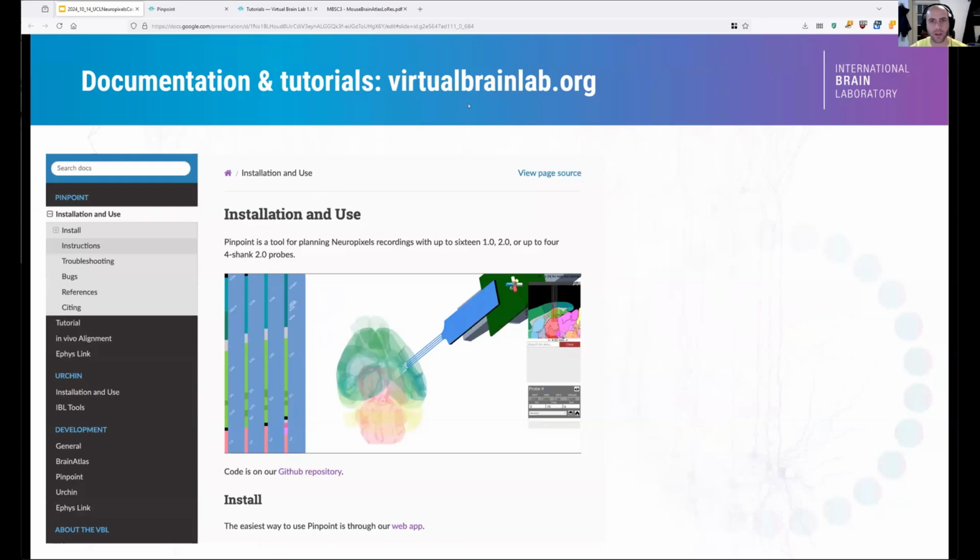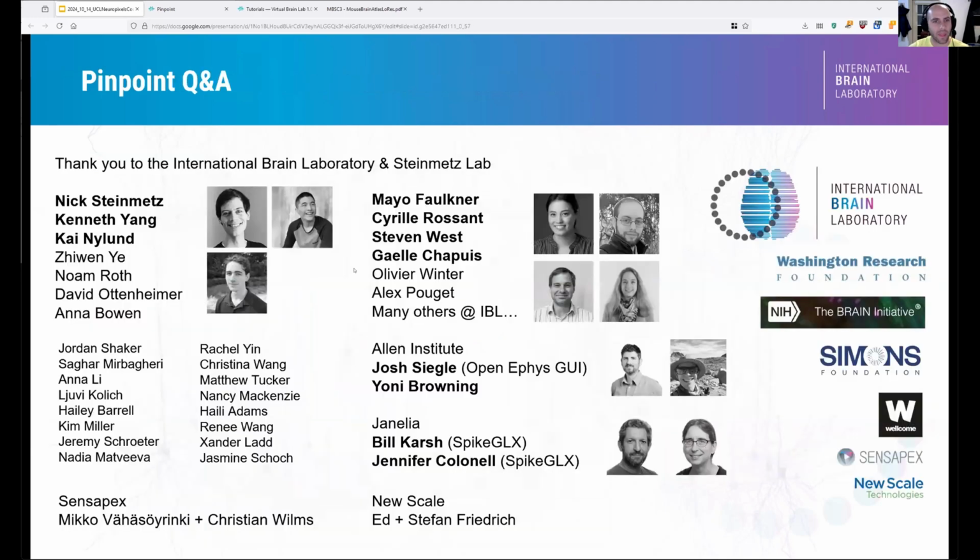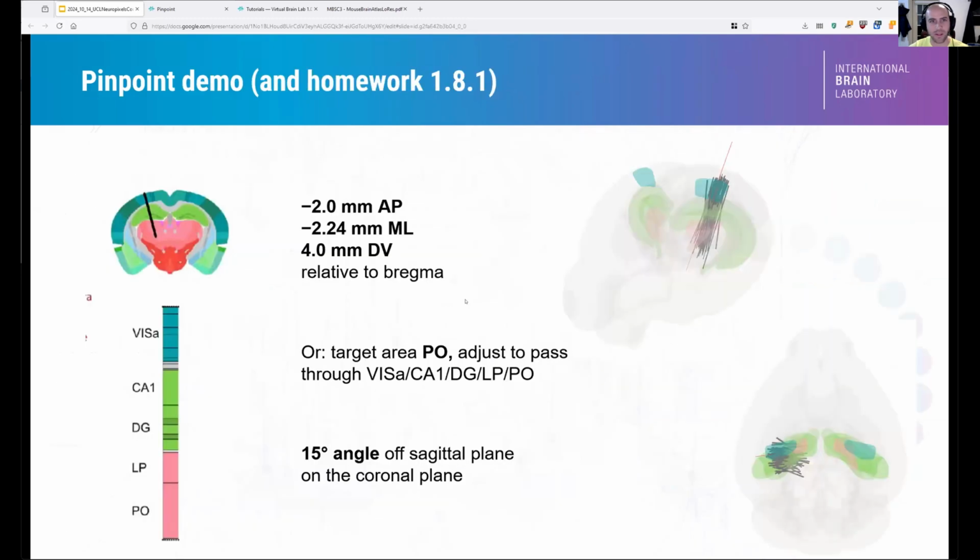Our website, virtualbrainlab.org, has a whole bunch of tutorials and more information and documentation for Pinpoint. And we're adding a lot more of that very soon because version 2.0 of Pinpoint is coming out with a new user interface. So we're going to redo all the tutorials. So apologies if you find that any of them are out of date. Okay, so I'm going to switch to Q&A. I'm going to leave the demo slide up while I answer some questions, and then we'll move on from there.